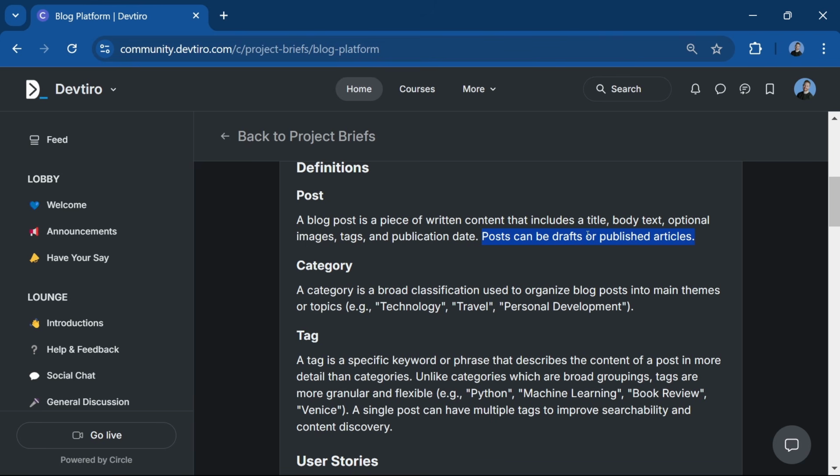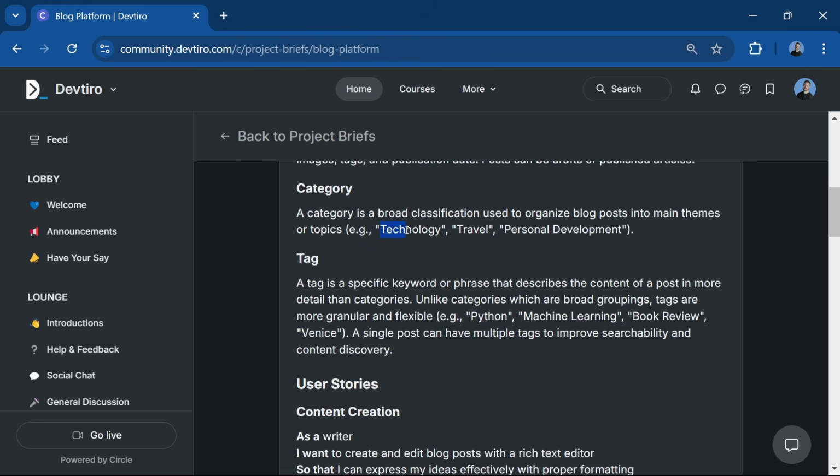In addition, there's plenty of information about our particular objects. So we know that a post has a title, some body text, tags, publication date. A category, well, that's almost certainly got some form of name, technology, travel, personal development. Same for a tag, Python, machine learning, book review, etc.